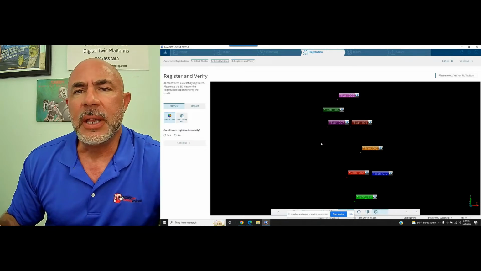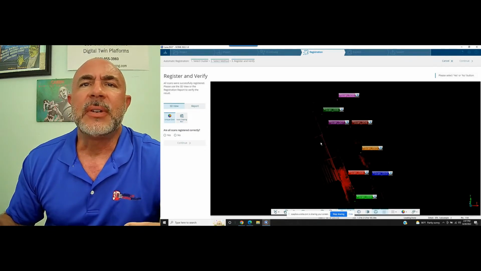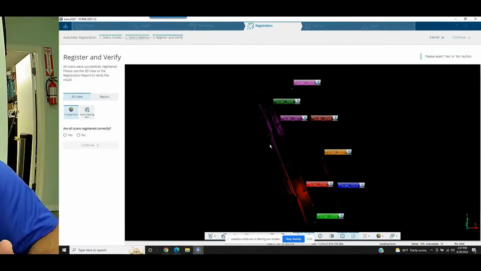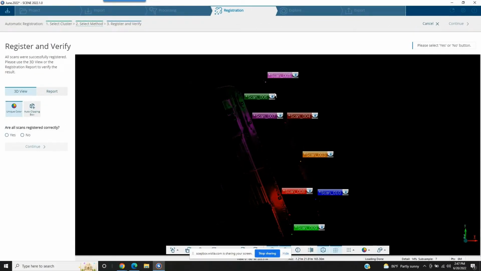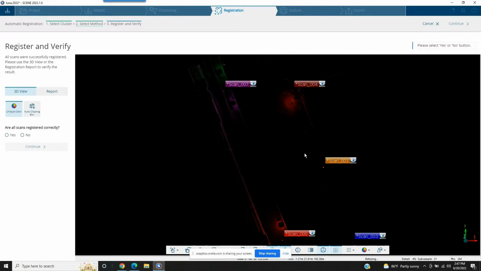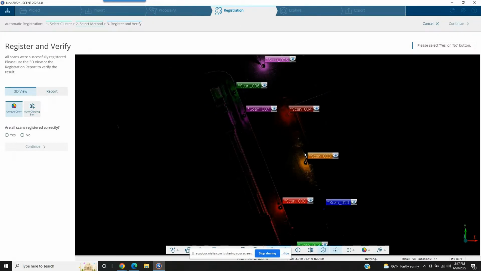It's going to load in a format. We're going to see a different color for each of the scans. We're going to see their position. So based on the fact that this is in a nice grid pattern in front of the building, it looks as though it's going to be coming through fine, but we'll let that load up. This type of view is also going to show how much overlap that we've got between the scans.